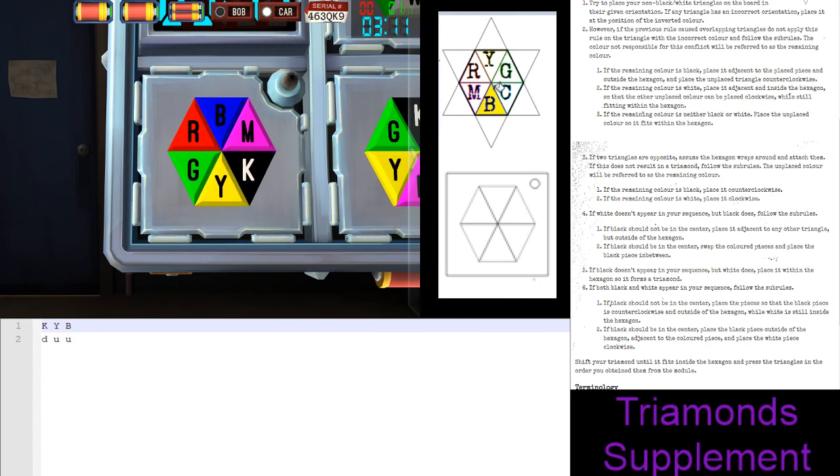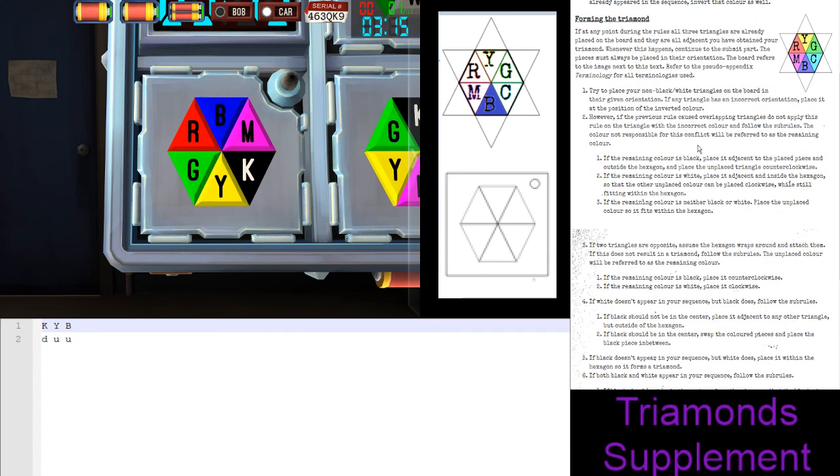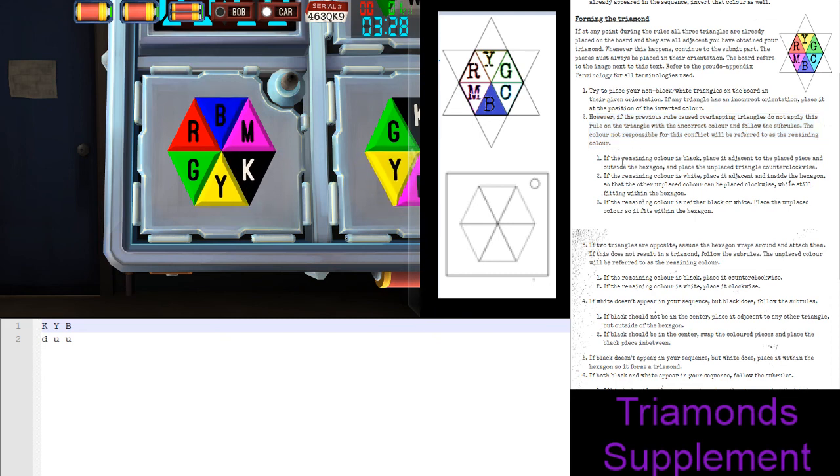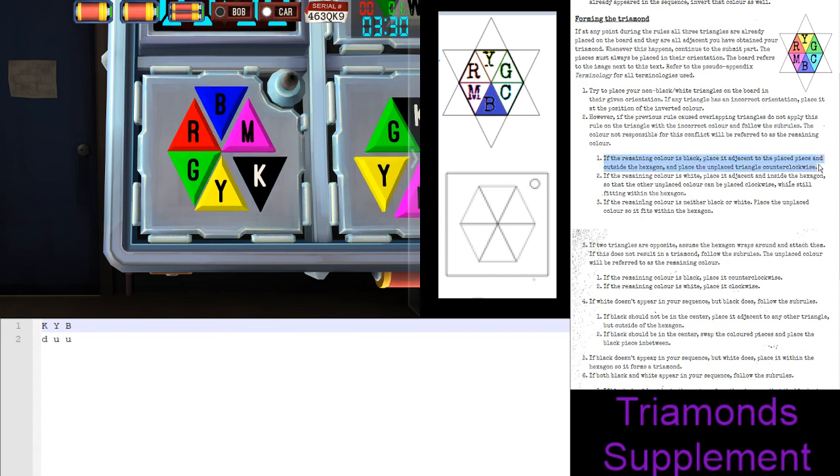Blue up is hitting the same spot, so we have a collision, which is kind of what we saw in the output log, but that's fine. So we have overlap, so we're going to look at the remaining color, which in this case is black, which we have not had happen before. If the remaining color is black, it is.